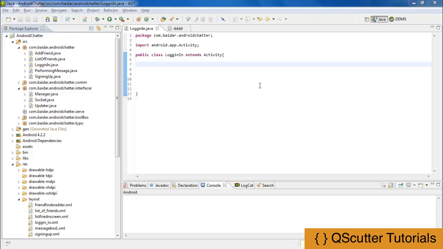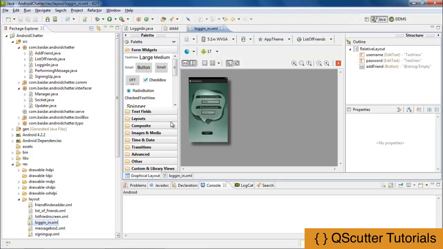So in this class what I'm going to do now is write the code for the login activity. When the user first opens the application, he will be prompted for the username and the password. If I get into the login.xml file, I'm going to find two edit boxes plus a login button in the interface.